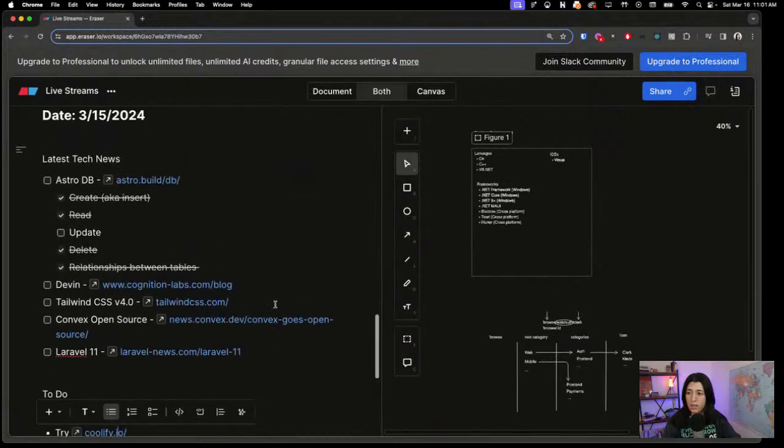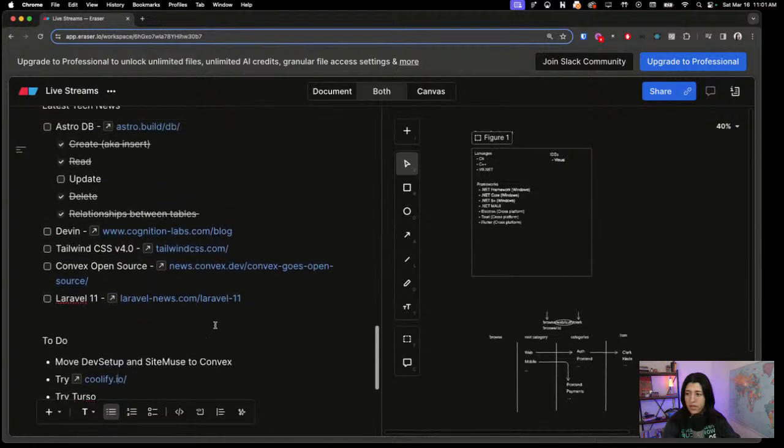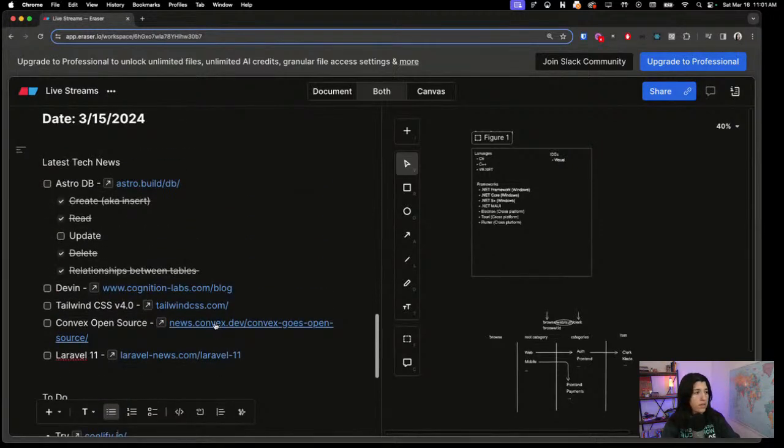Okay. I got a bunch of other things that I'd like to do hopefully in the future, but yesterday we were working on AstroDB and we were able to create, read, delete, and create relationships between tables. But I think the one thing that I didn't do yet was update, and then also I was having trouble deploying on Vercel. But I submitted a ticket in their Discord, and I think a couple other people were having a similar issue.